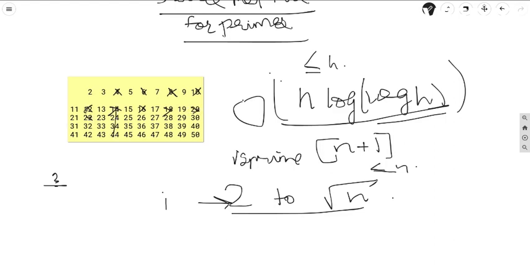We can delete this entire right column. Then we see for 3. Now for 3 we start from 9, so we mark 9, 12, 15, 18, 21, 24, 27, 30, 33, 36, 39, 42, 45, 48. That's it.